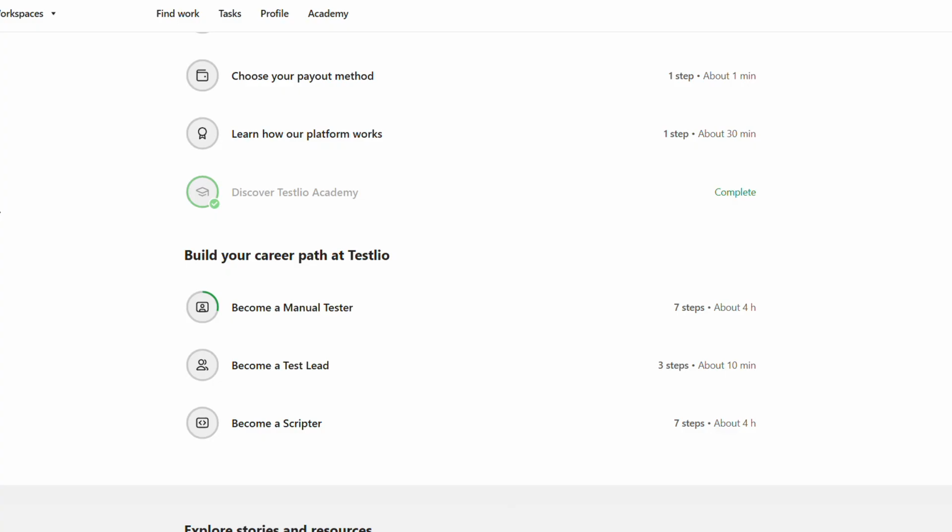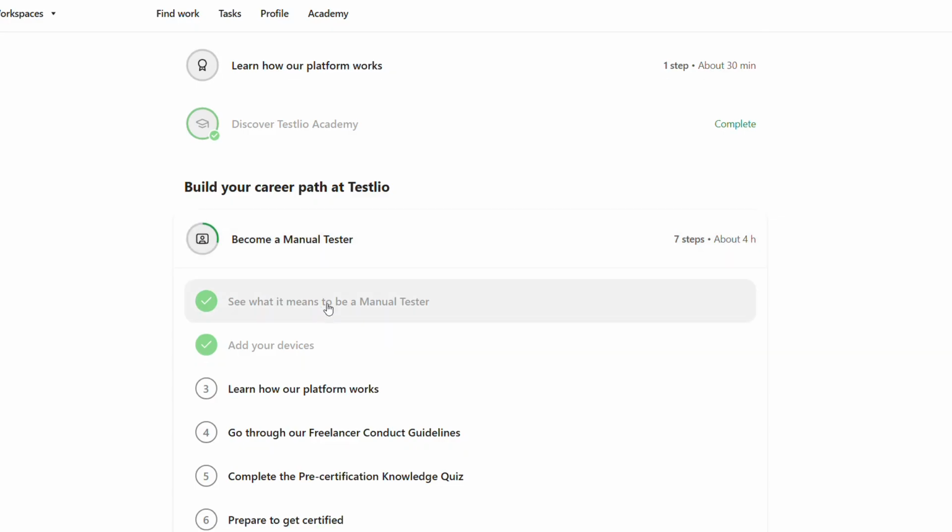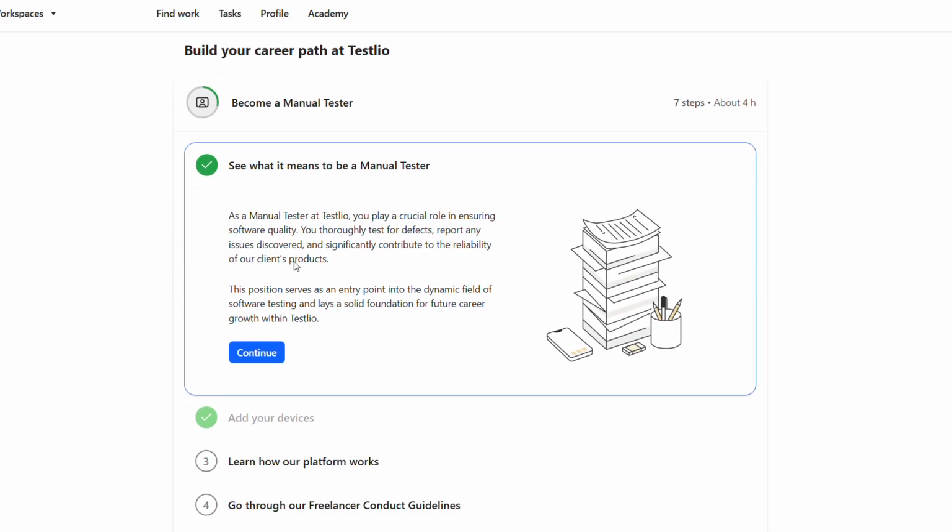And okay, we're almost at the finish line. So now we've reached build your career path with Testlio. And here, because we are working on the Uber project, the only part that we have to focus on is the become a manual tester part. Here, you can read a little bit about becoming a manual tester at Testlio, so you understand a bit about how our process works and how we do what we do.